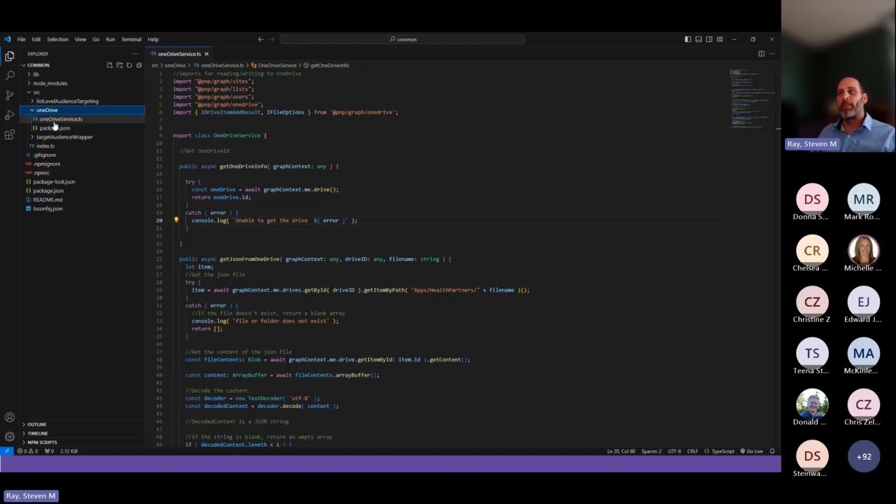One of the things we have in here is our OneDrive service, and this is the service that just gets OneDrive info and also reads and writes data to it.